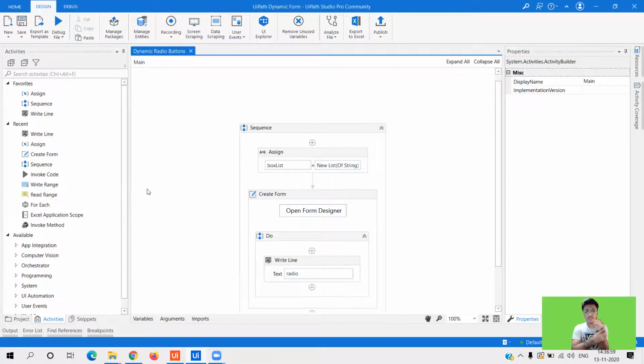I will try to make videos on dynamic dropdowns, dynamic checkboxes, and how to pass an image file path so that we can directly see the image in the UiPath form. The videos on all these topics will be coming soon.